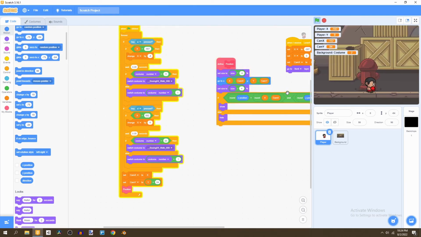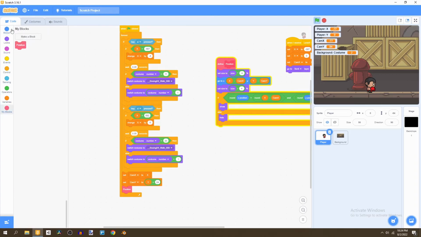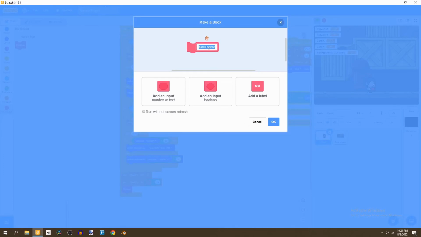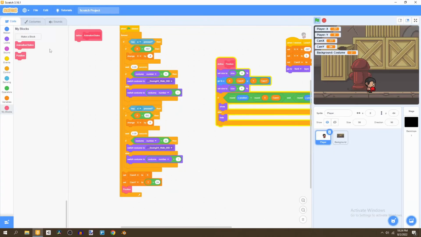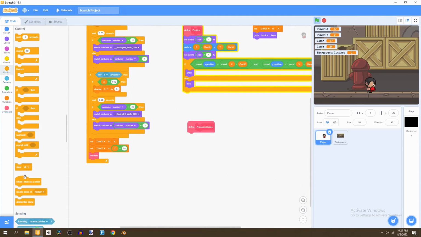We can see that once we stop walking, we just get stuck in this weird position. So what we're going to do is create an idle animation state. We're going to go to my blocks and create a brand new block, and we'll call this animation states run without screen refresh. Then we say define this, and we're just going to say forever.